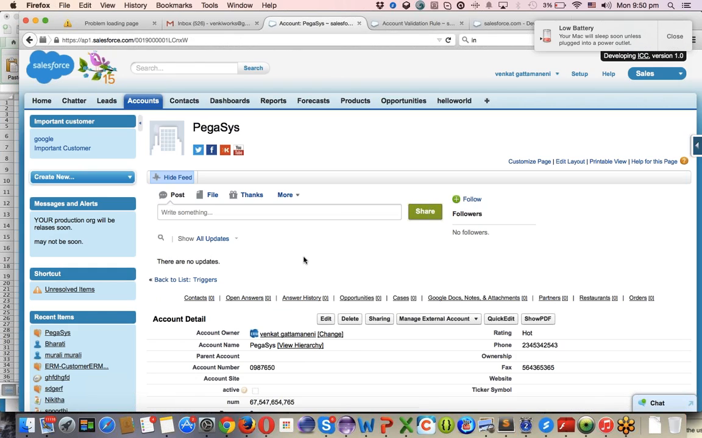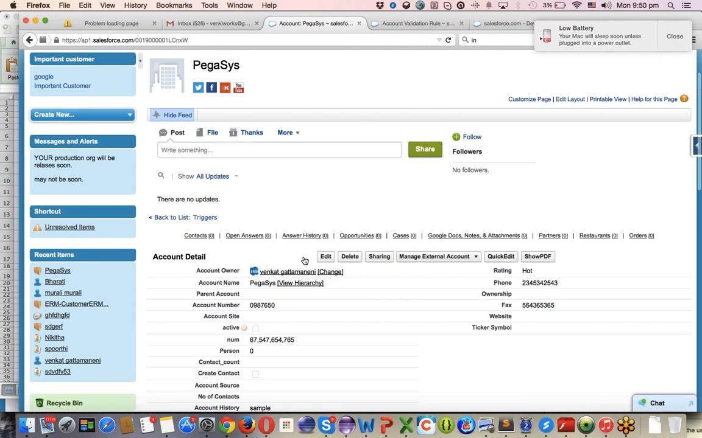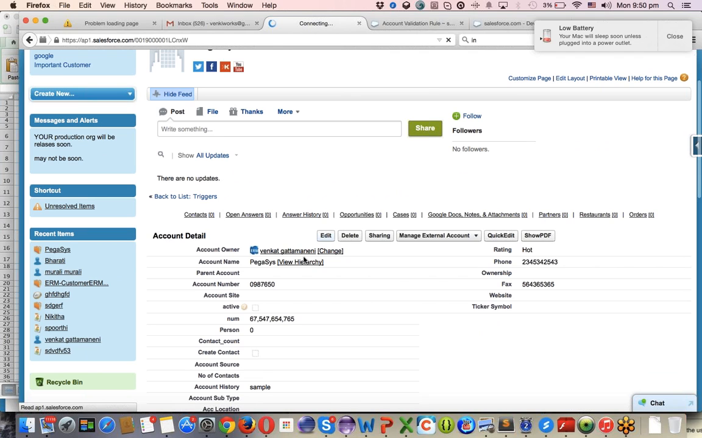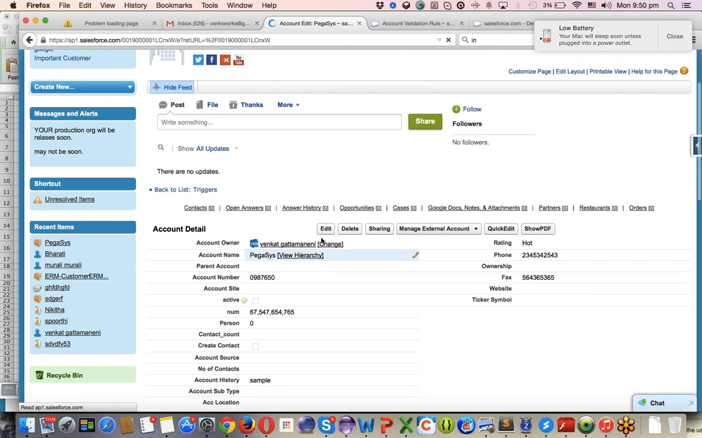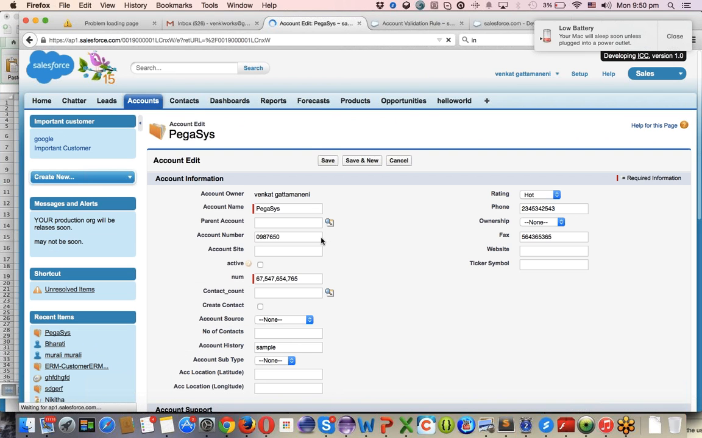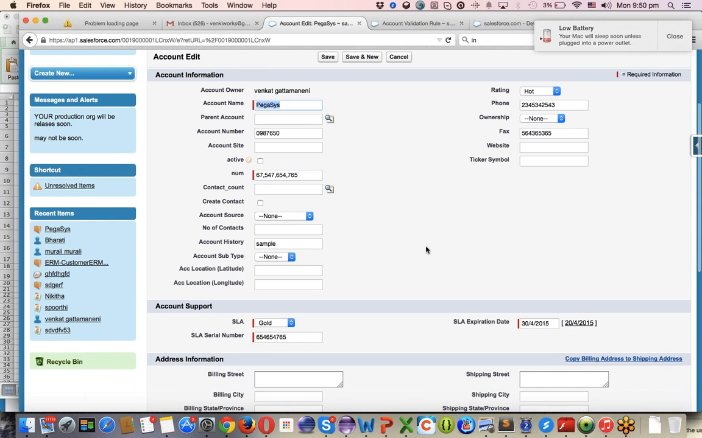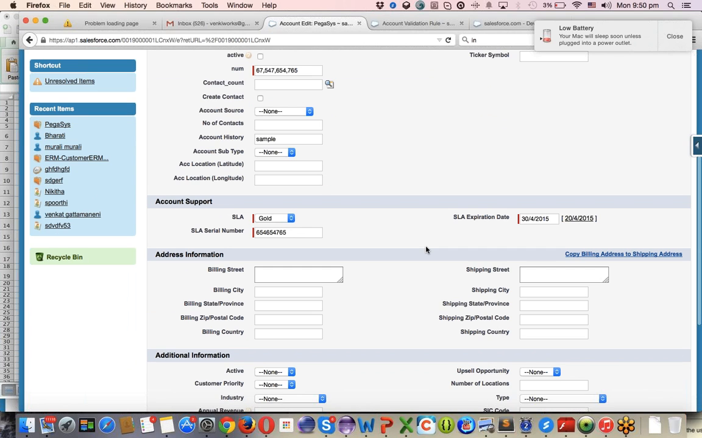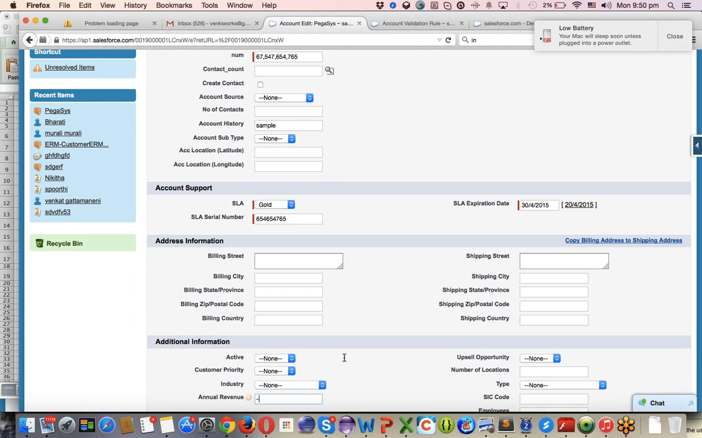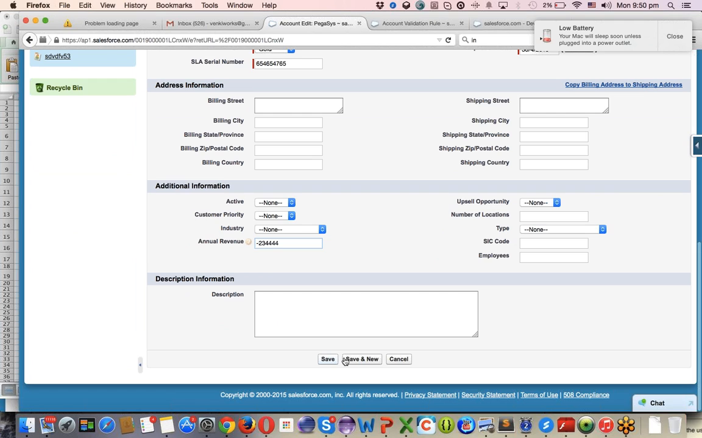You want to try that? Just come back here, click on edit, account number. I will give a negative value. I need to fire the error, where is the revenue field? It's here, minus 20. The account has negative revenue, because no company will have minus revenue. Every company will have positive revenue, meaning total sales. I want to show some error on this account revenue.